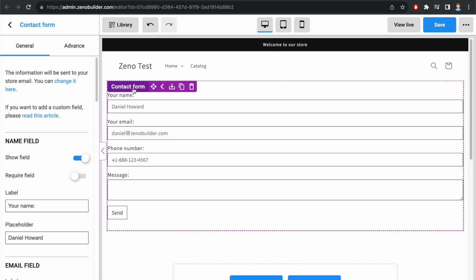Today we are going to learn how to use the contact form element. The contact form element provides a direct line of communication between you and your visitors. Here I have a contact form element on the page. By default, it has fields for name, for email, for phone number, and message. Let's walk through the options the contact form element has to offer.